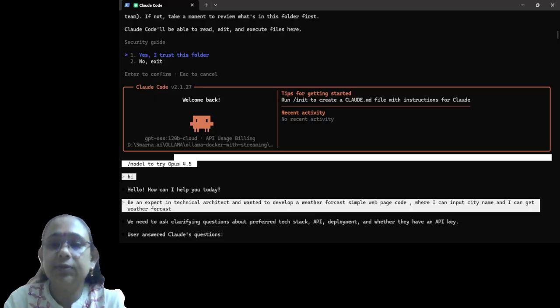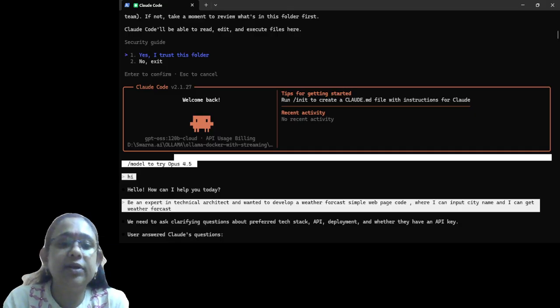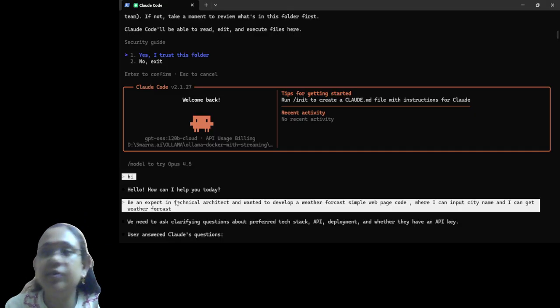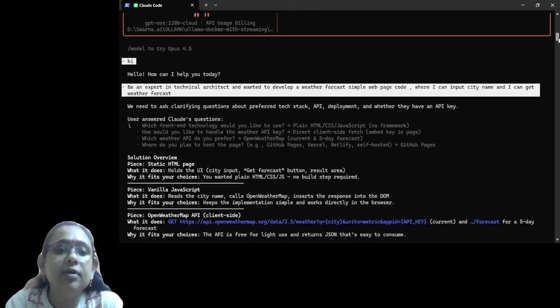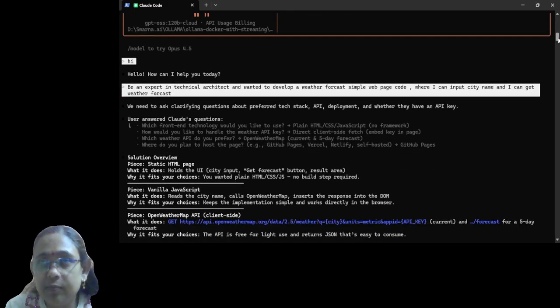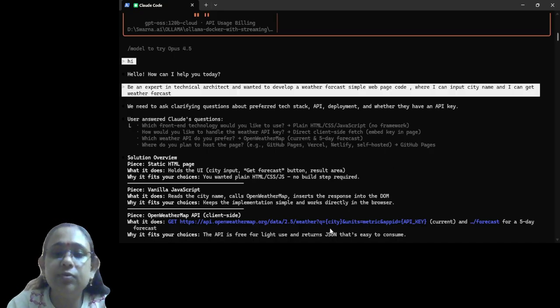And now, as you can see, I was trying it, and it is better. So we thought, let me ask if it is really able to do coding. I gave a simple prompt: be an expert technical architect and develop a simple forecast web page where I can put the city name. So I asked it to design something for me. You can use it for your blog post, for your development code, so many use cases are there.